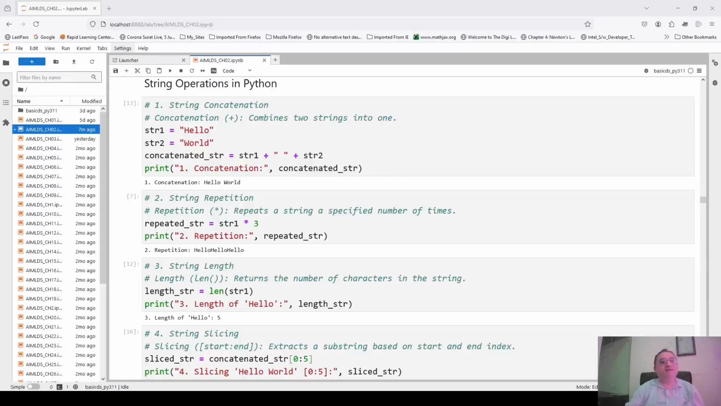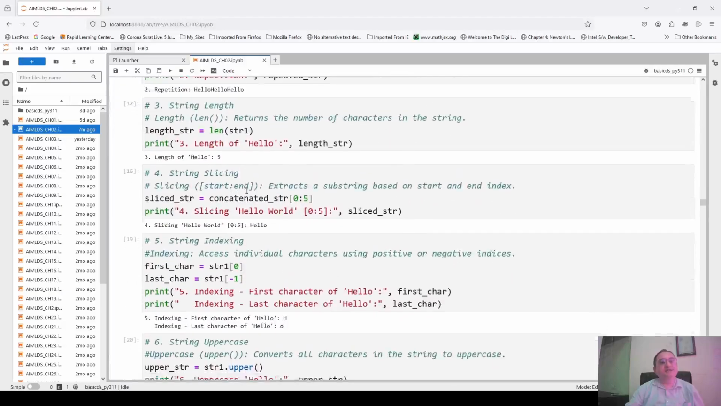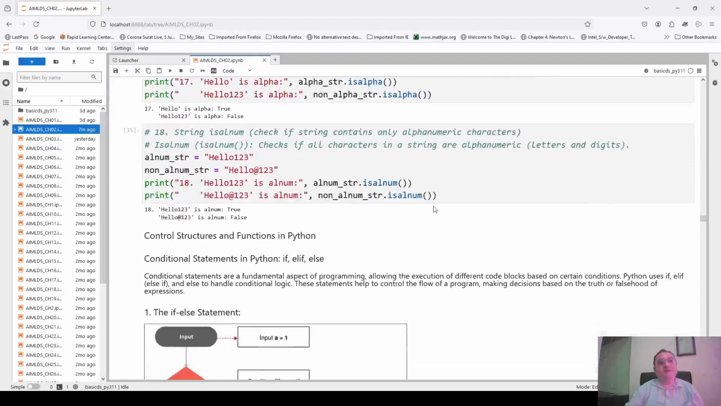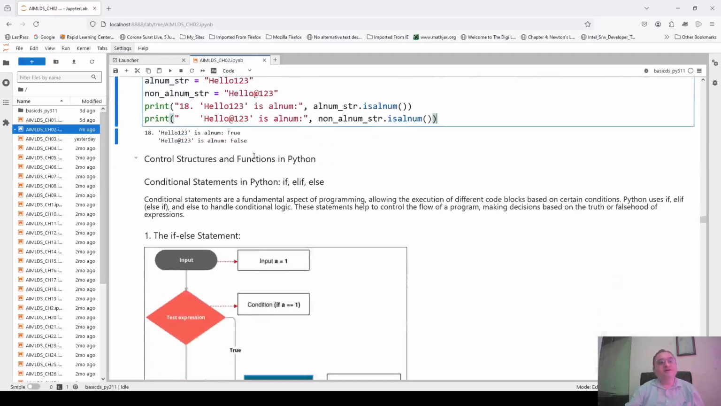Now, in the previous lecture we did various string operations: concatenation, repetition, finding the length of a string, slicing a string, indexing and so on. And remember, they are very important. So please, if you have not done them, then you should do them and practice those kinds of things more.